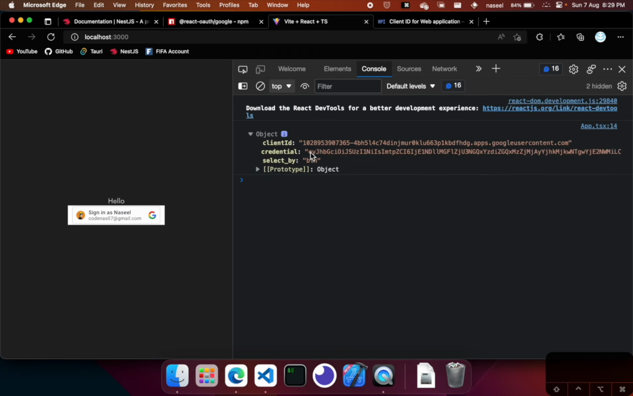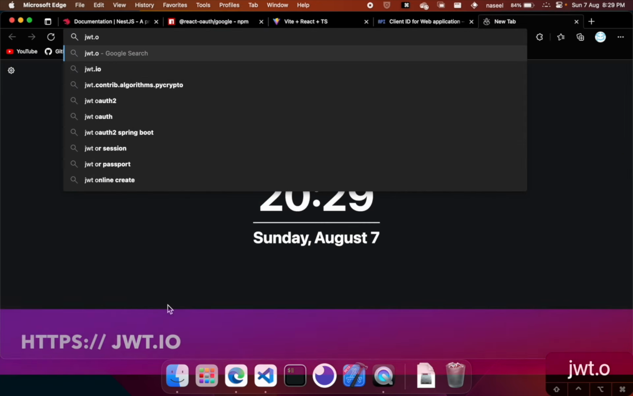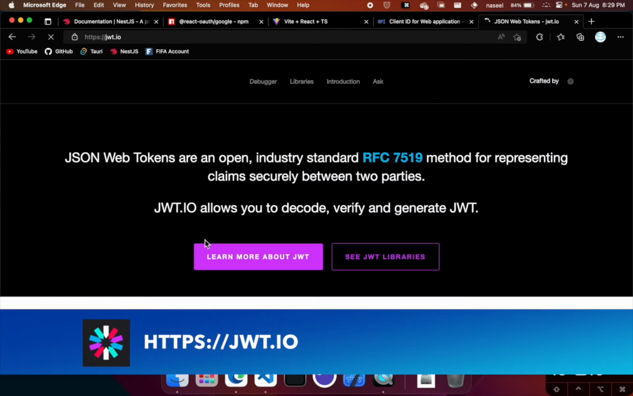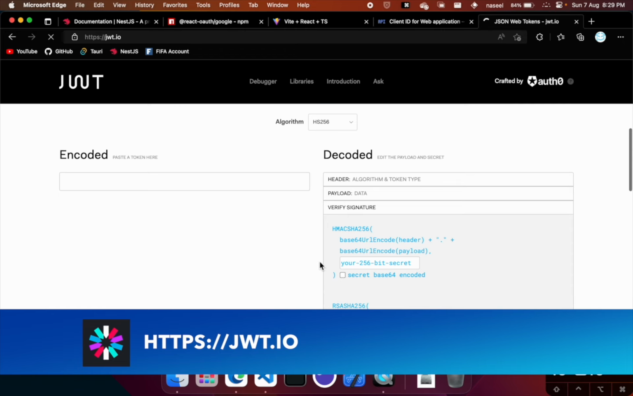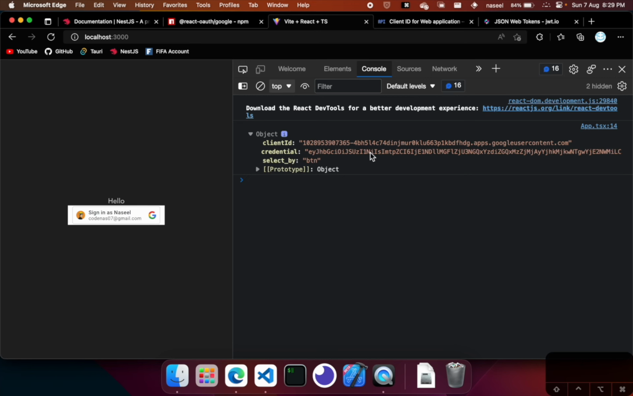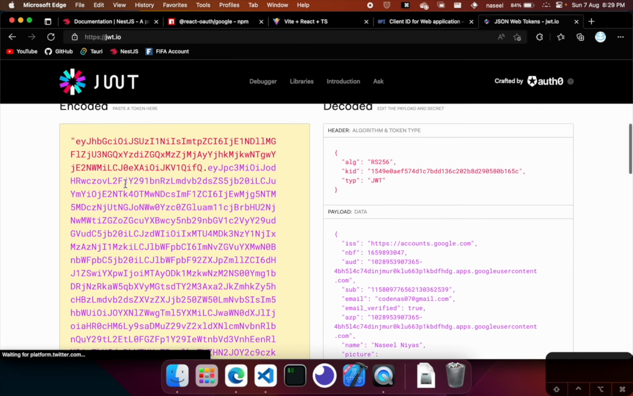So this is actually a JSON web token. If you don't know what a JSON web token is, it's also called JWT. It's just a string which has some other object encapsulated inside it. So what I mean is, if you go to jwt.io, I'll leave a link in the description, and if you scroll down, you can see we have this encoder and decoder. So what we'll do is we'll go here, copy this credential, come back and paste it here.